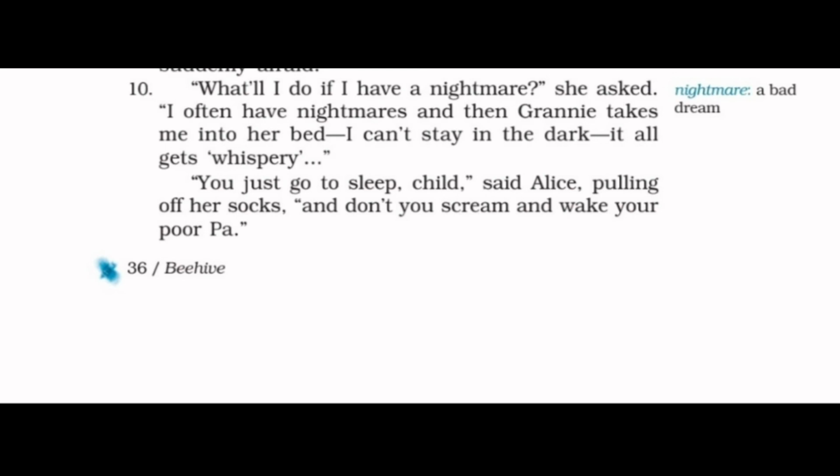Now para number 11. What will I do if I have a nightmare? she asked. Nightmare means a bad dream. Kezia asked Alice that if she had a bad dream, what would she do all alone? Answer: I often have nightmares and then Granny takes me into her bed. I can't stay in the dark.